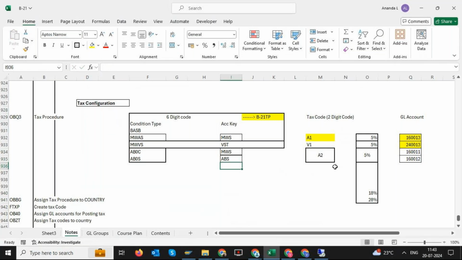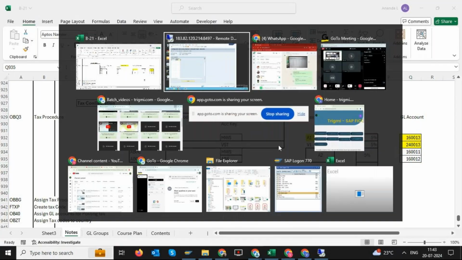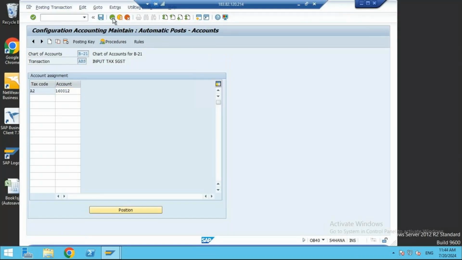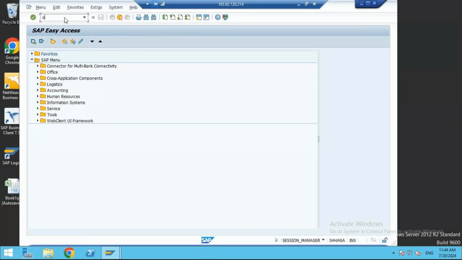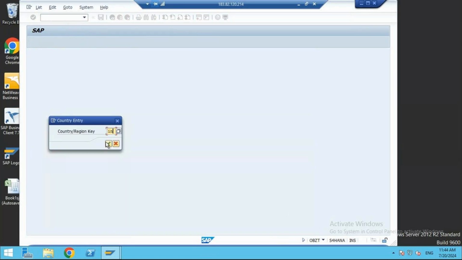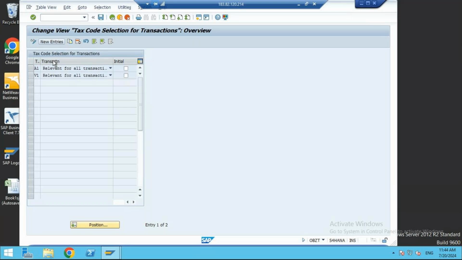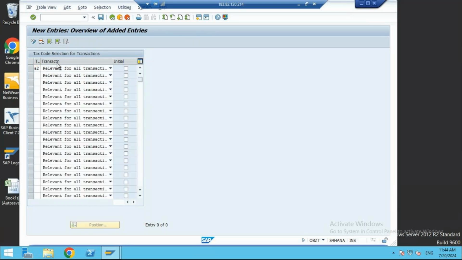Now for this A2, what did I do in OB40? First I selected this MWS and assigned this GL account. For the same A2, I assigned in ABS this GL account. Finally, go to OBZT, enter the country and add the tax code that you created. Save it.